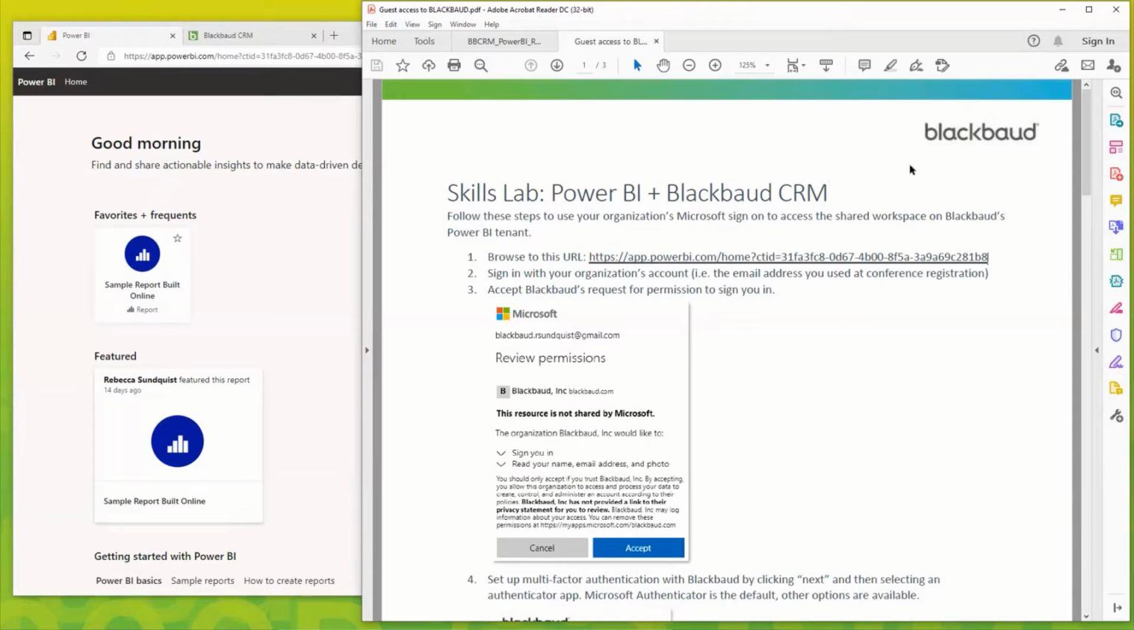In order to get there, we've added your organization's email address as a guest user in our Power BI tenant. Let me first drop into the chat this link to the PDF that I have up here so that you've got that at your fingertips and don't have to just rely on following along on my screen. Then for a quick link, I'll also drop this URL in, because that's the first step.